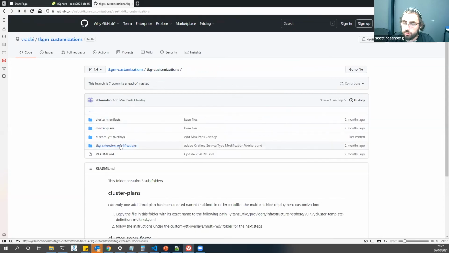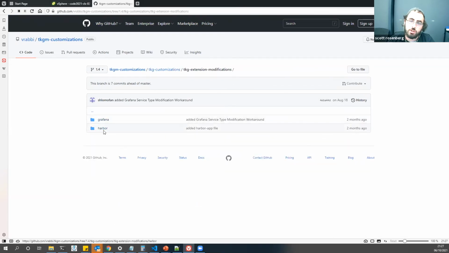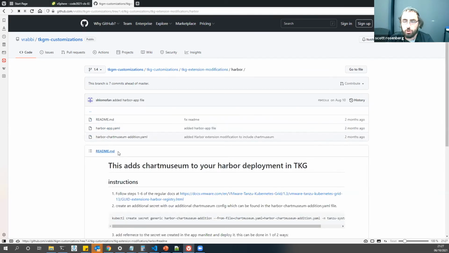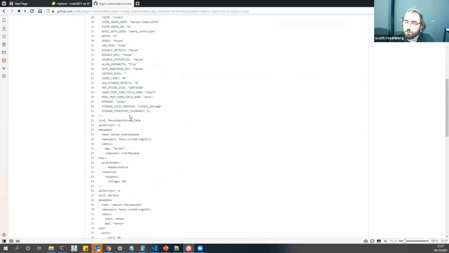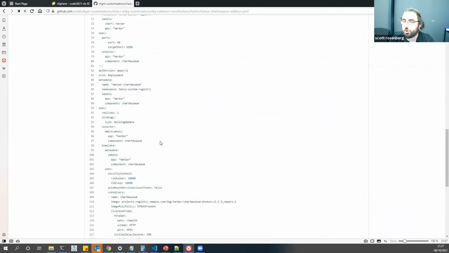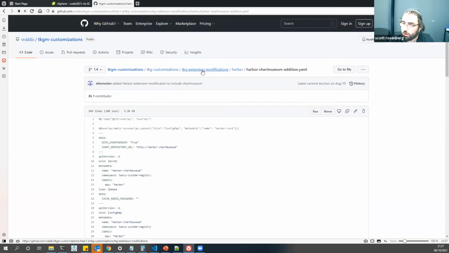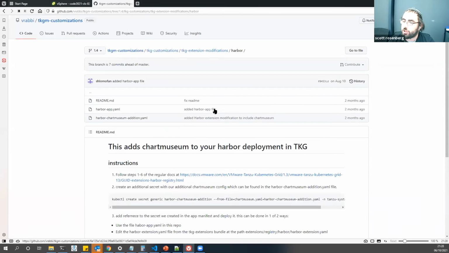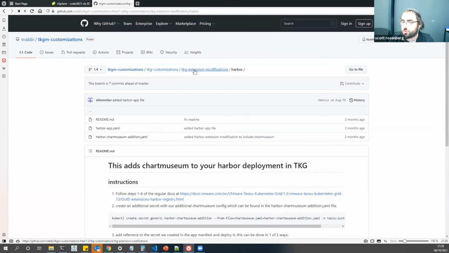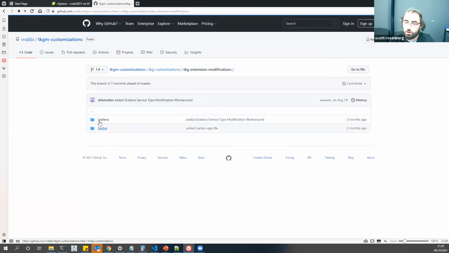And what you can also see is, for example, extension modifications. So Harbor in TKGm does not come with Chart Museum installed due to some issues that exist in Chart Museum. But if you would like to use Chart Museum like exists in the open source Harbor, you can use this small addition here, which talks about how to just update the value. You just put this file into the folder as explained, and then it will automatically install Chart Museum for you in Harbor as well. Same thing goes for Grafana.